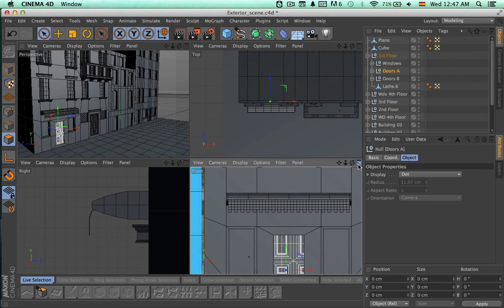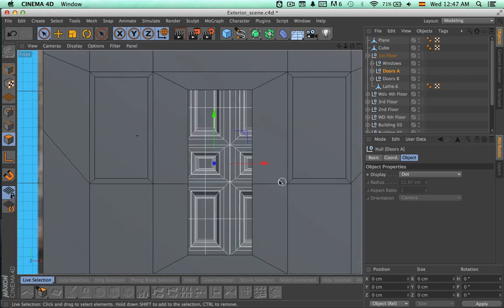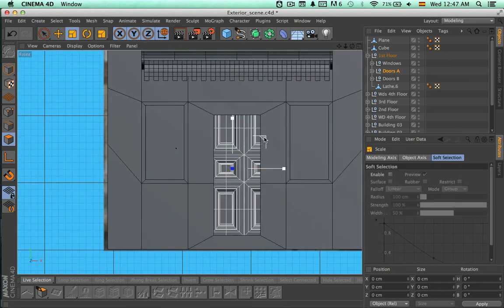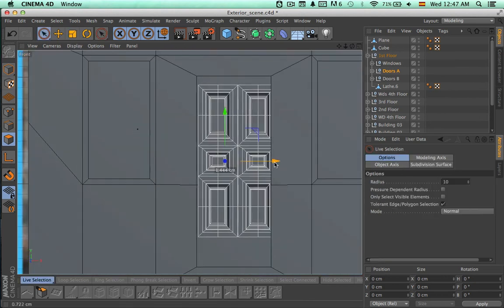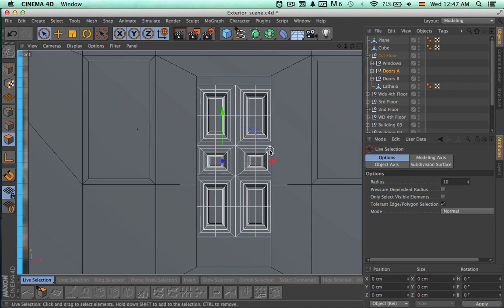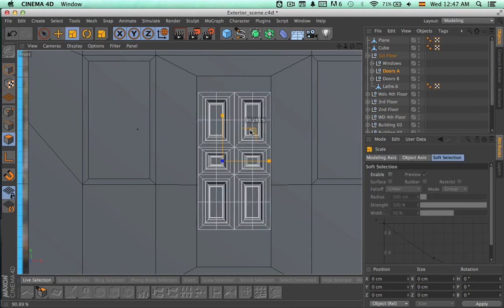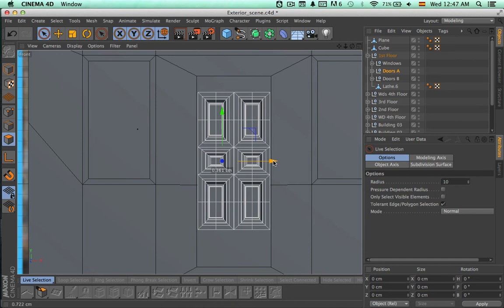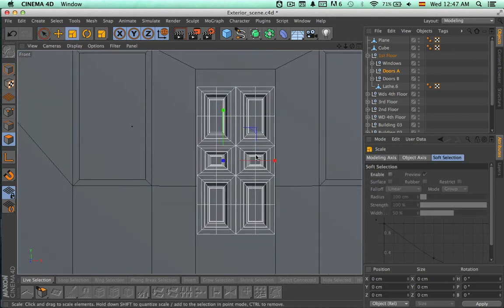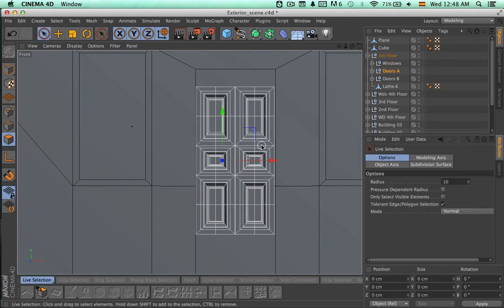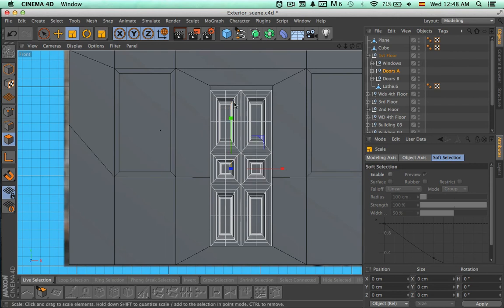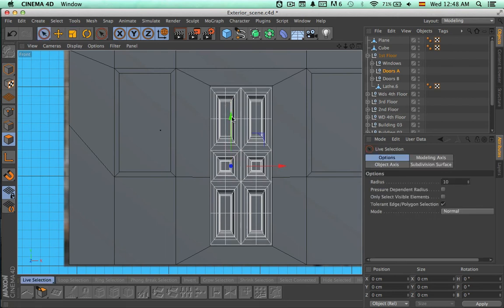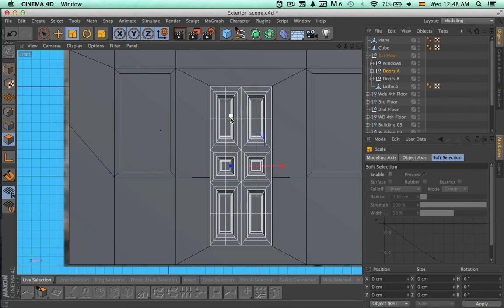And now we can come to the front view. And here we're just going to resize this door until it is the size that we need. So we can just scale down this door and place it in the middle. And we can now scale this vertically. Okay.